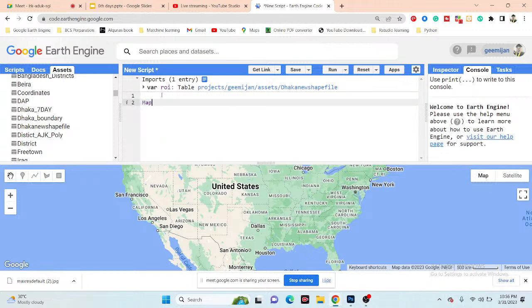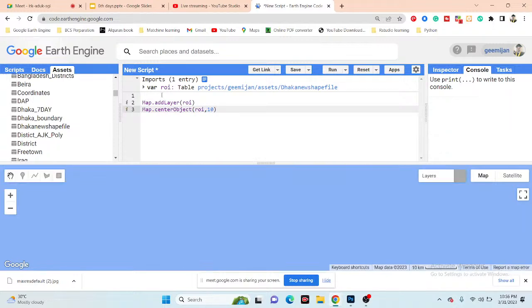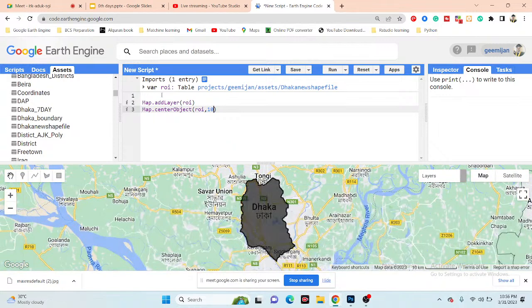I want to display this result and then just focus on the center of this shapefile. Object is ROI, zoom level suppose 10, and click run. So now you can see this is my area. This is my first step. I simply select my region of interest. Okay. Then second step, I need to choose and filter the image collection.